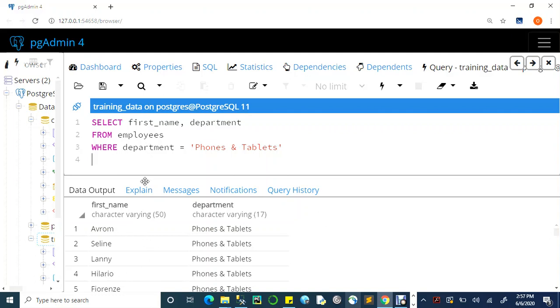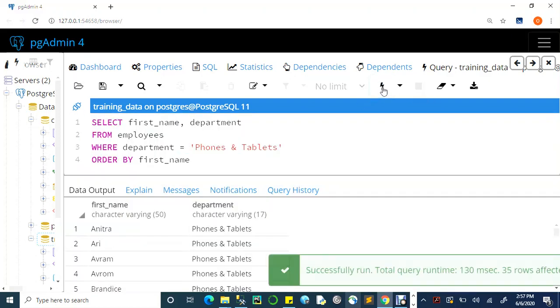first name. So we saw this in the last tutorial. I can just say order by first name. Let's order this by first name, so that this can start from A to B to C. Let me run this. So now you see all A's, then B, like that.